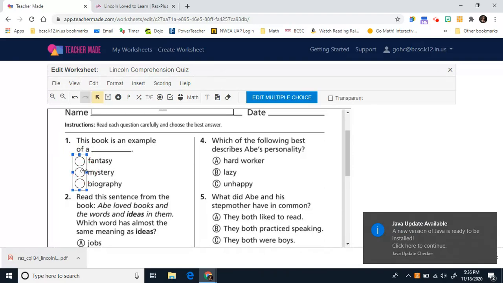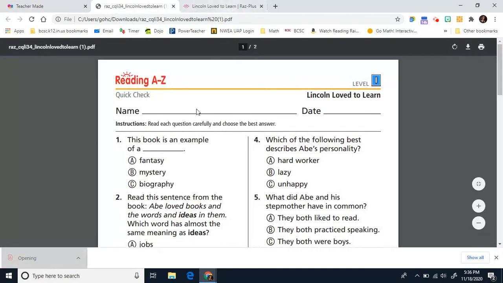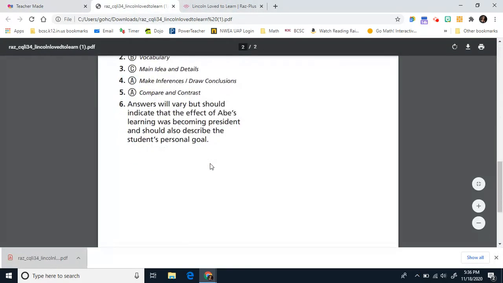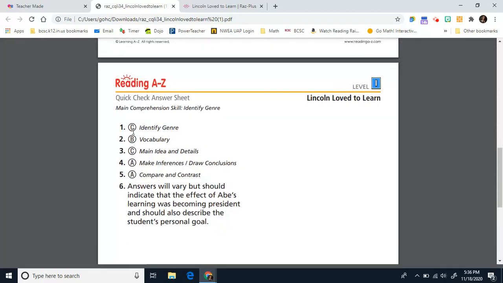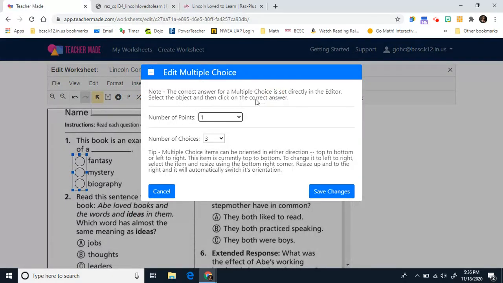So now when I click here, I'm going to open my quiz. I'm going to look at the answer sheet, and I need C. So I come over here, edit multiple choice. There's 1 point for the answer and 3 choices.